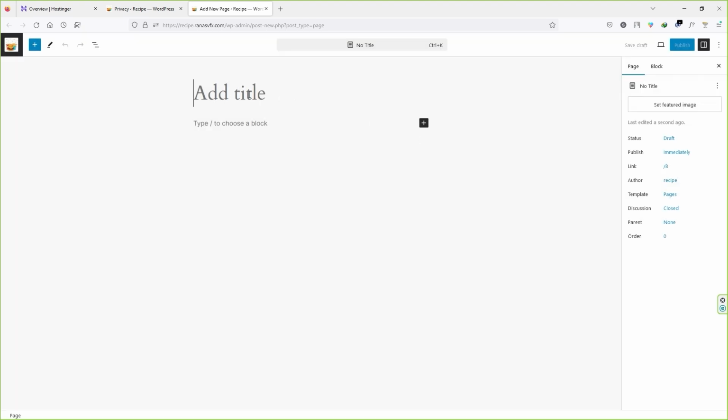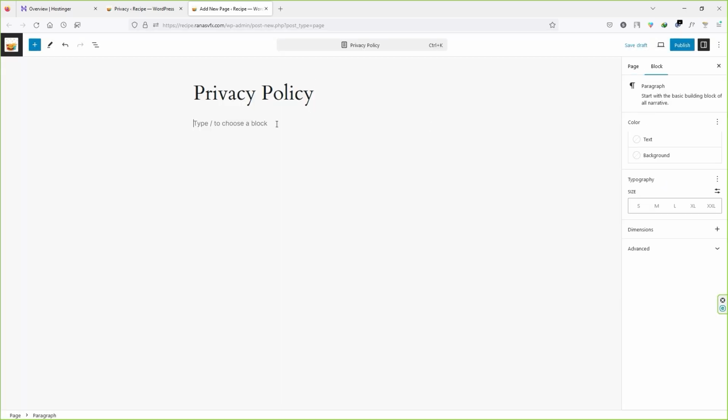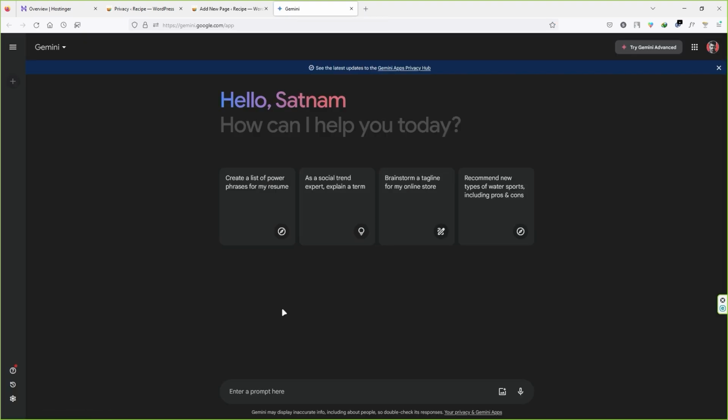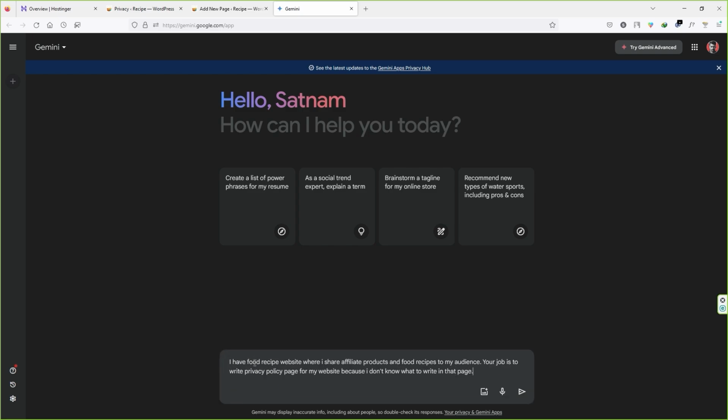In the title here, you can type simply privacy policy, and below you have to type your long privacy policy. If you do not know what to type in the privacy policy, what you can do is just go to Google Gemini, gemini.google.com, or you can use ChatGPT. Let's see who can help us. Let's use Google Gemini. Here in Google Gemini, let's type something like, I have a food recipe website where I share affiliate products and food recipes to my audience. Your job is to write a privacy policy page for my website because I don't know what to write in that page. Let's see what we have.